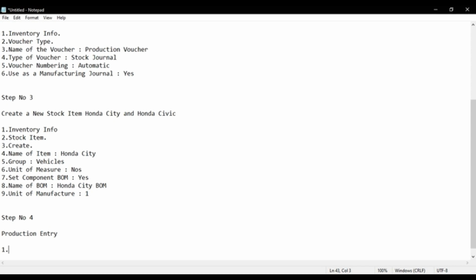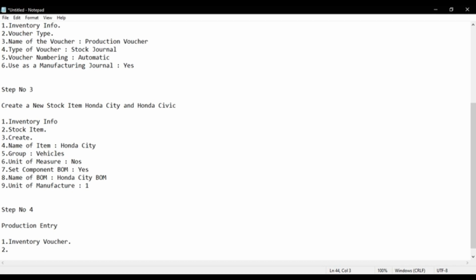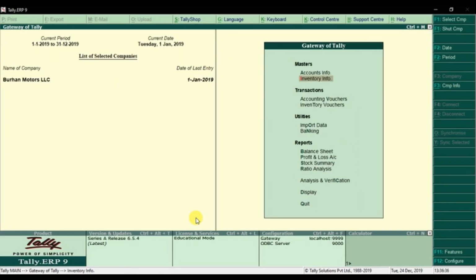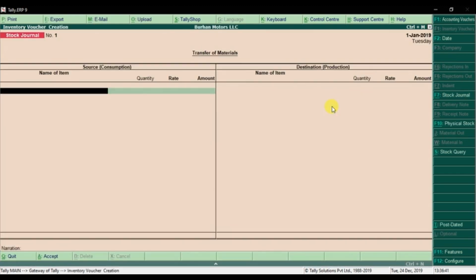No, this is not an accounting transaction. It is an inventory transaction, right? So we need to go to inventory voucher, and there we need to select the voucher type. We go to inventory voucher and we create the voucher type, which is production voucher. Is it there in the list? No, it's not there in the list.